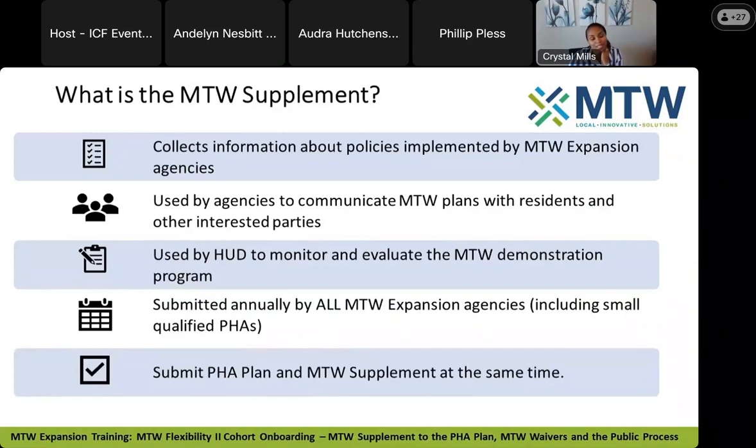So what is the MTW supplement, you ask? Well, essentially, it is the web-based form that captures the reporting requirements for MTW expansion agencies by collecting information about what activities your expansion PHA proposes to undertake and the waivers that you request to be able to implement. So it will also include information about how your residents will be protected if those MTW activities create hardships, and will also provide information about the MTW agency's assessment of the impact of each of the activities that you select.